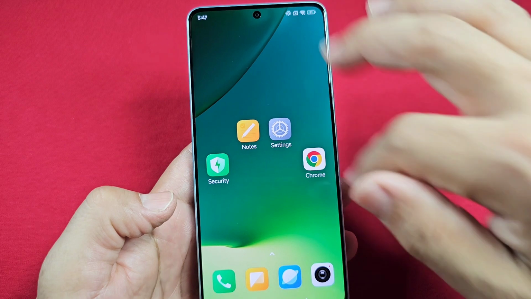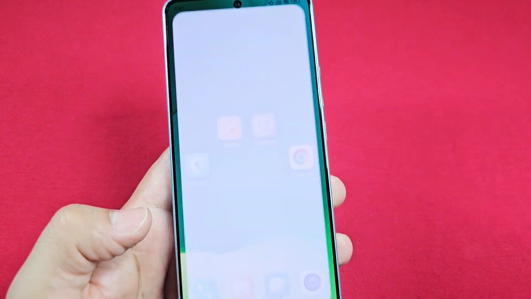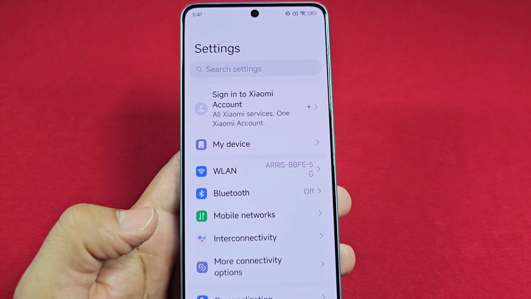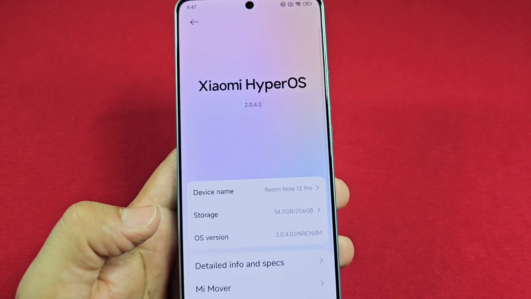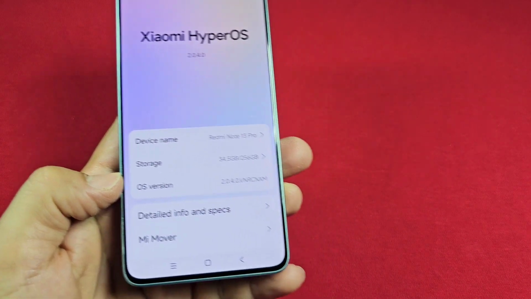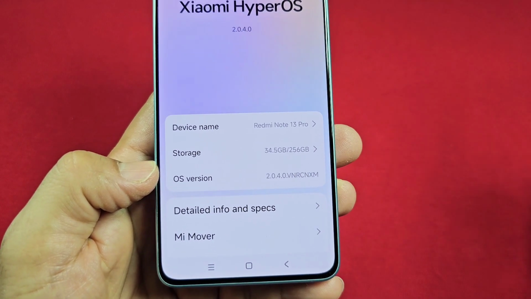And if you don't see it, use the quick access and tap on the settings toggle right here, this one right here. Once you're in this section here, you're going to go to where it says My Device, this right there. As you enter here, you're going to see where it says OS version, that down there to the bottom. When you see it, you'll tap on it 7 times.